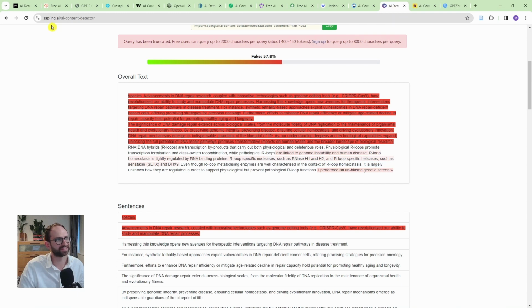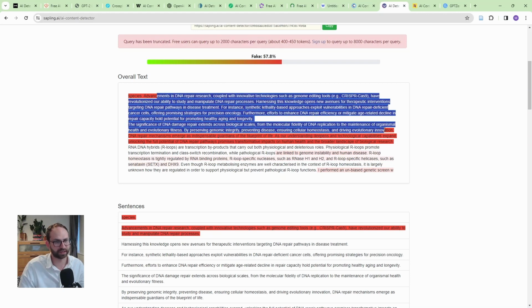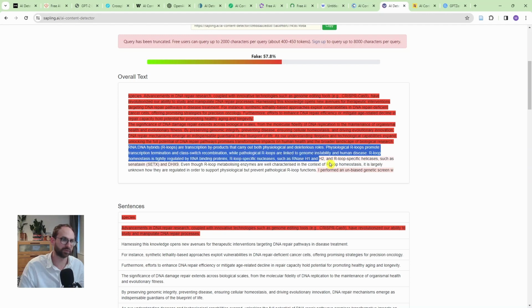And then we have sampling.ai. Now, unfortunately, my query was truncated, and a free user like me can only use up to 2000 characters per query, which is actually not much, like 350 words or so. So this is the text, and the top is actually written by ChatGPT, and this part was written by me.